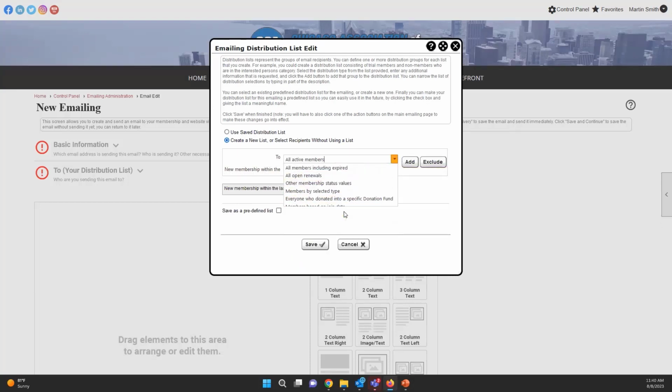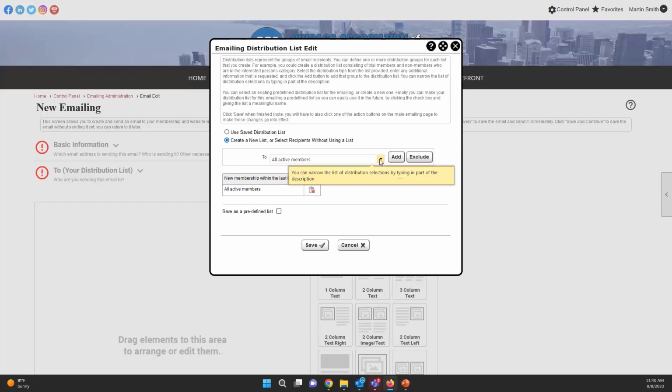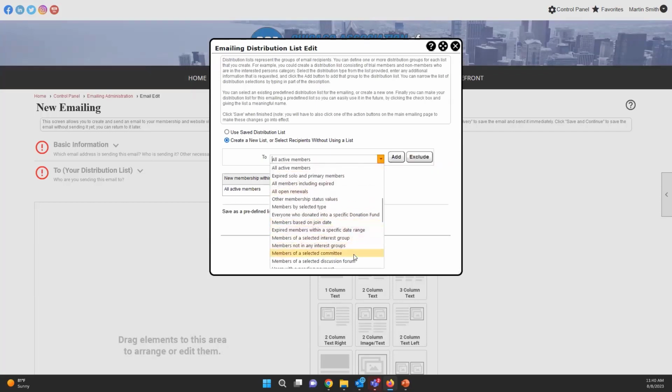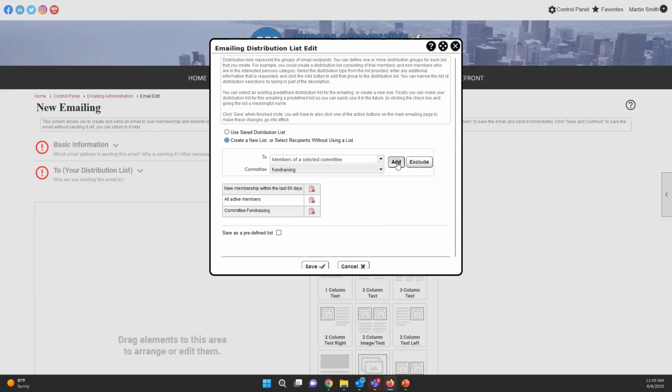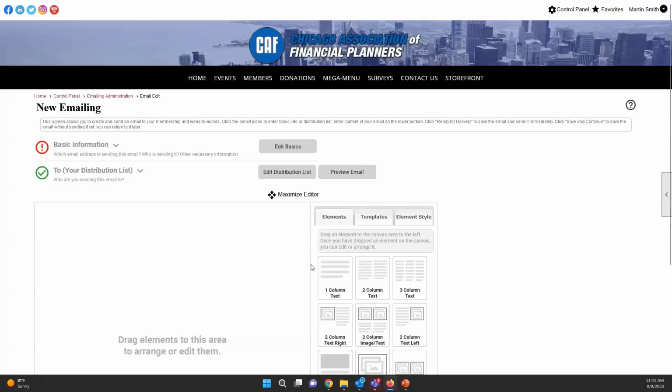All active members. And I'm going to add another group, and members from a specific committee, fundraising. And I'm going to add them. All right. Now I'm going to save that list. So now I've built my own list and I've customized it.